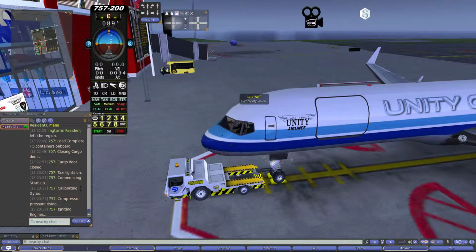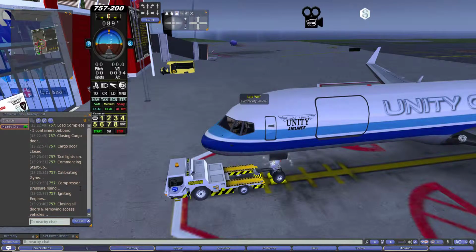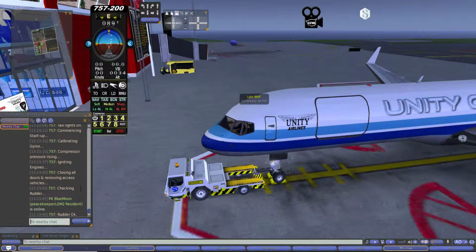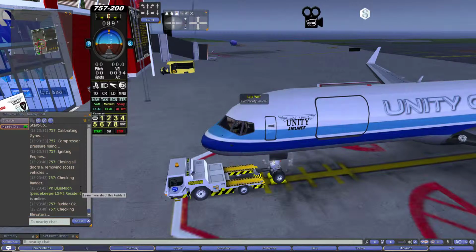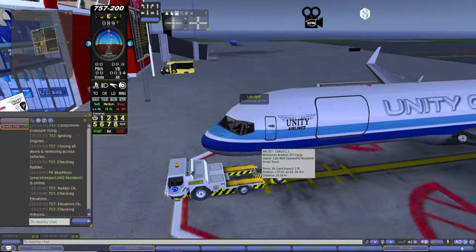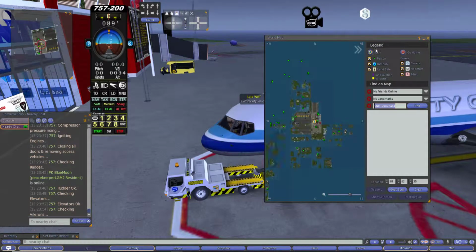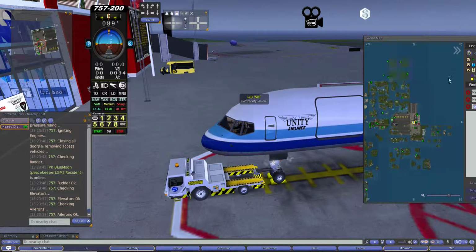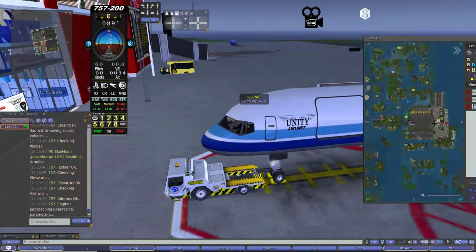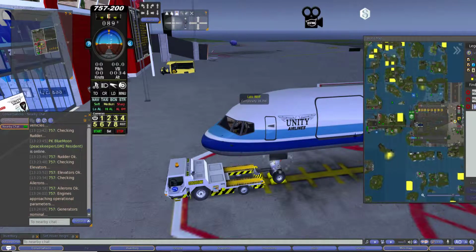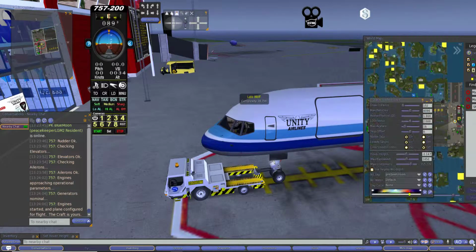I am in Second Norway, and when I fly, I like to have the draw distance very low because it helps me with my performance, not so laggy. What I do is I use the world map like this. So here I am checking where I am. I am checking the world around, and here my draw distance now is 160, which is good.